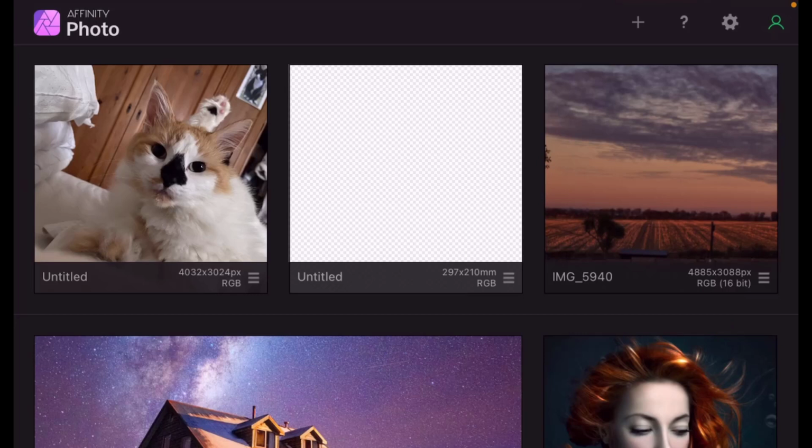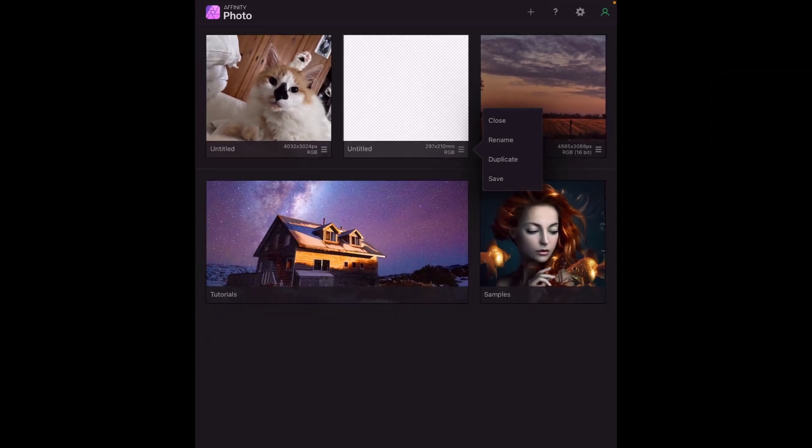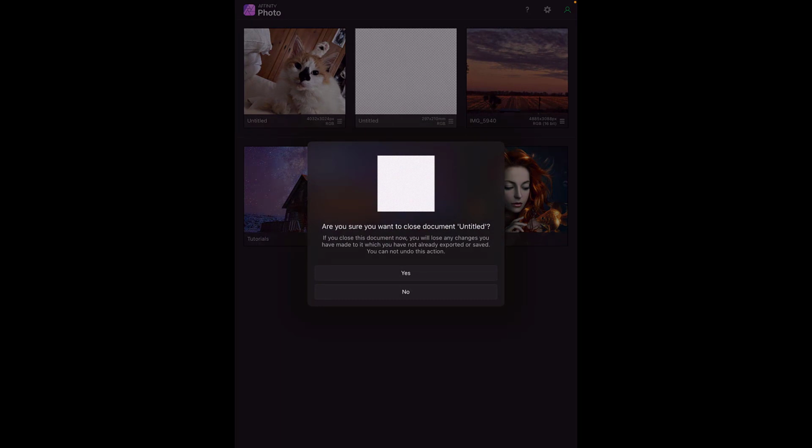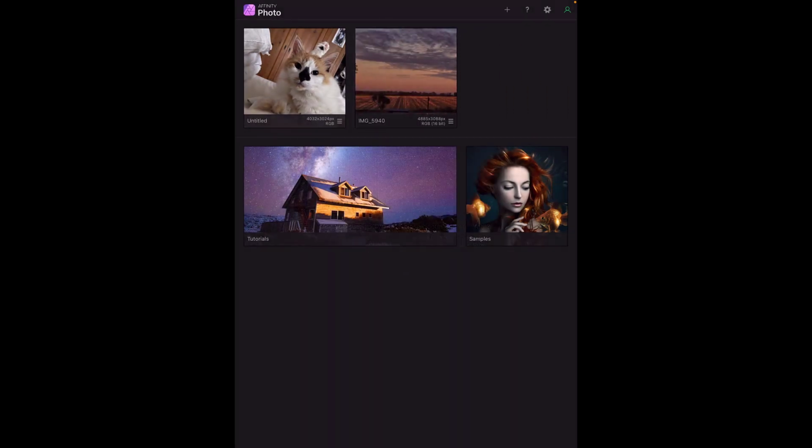And if you click on that menu, you can see I'm used to a PC, I keep saying click rather than touch the screen. Then you can get a menu where you can close that down or rename it or duplicate it or save it. But I'm going to close this one down, and then it says, do you want to close? So I'll click yes. So that removes that from the home page, so I don't have to get that every time I open up an image.